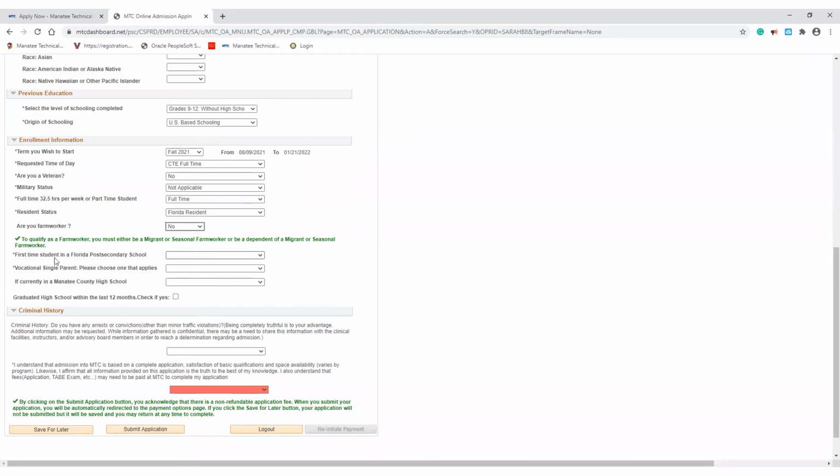Okay. For first-time student in a Florida post-secondary school, this one can be confusing. So you're going to choose either if you are dual enrollment, which means that you're a high school student, either a junior or senior trying to come into a program here with us. A first-time student, meaning that you have never come to MTC before and this is your first time. A returning student, meaning that you have been to MTC before and that you are coming back, or a transfer student. Okay. If you have taken some classes at SCF as well, then you will want to put, I believe, transfer. But right now, mostly everyone will probably be first-time student.